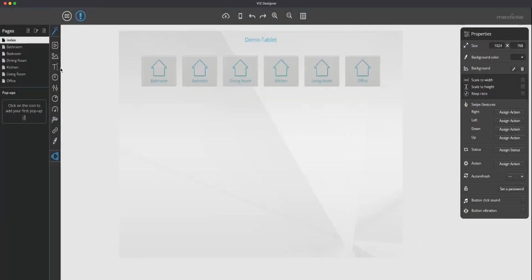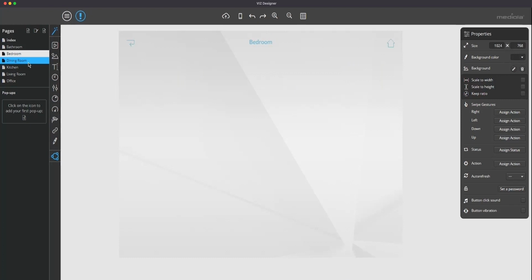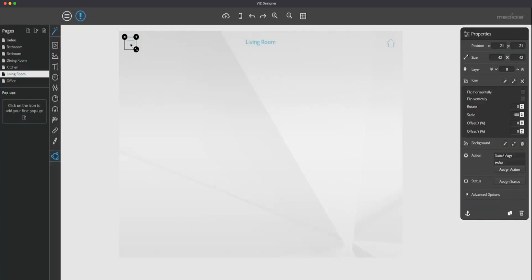As you can see, in the page list here on the left side, there are more pages now. One for every selected room, bathroom, bedroom. You see every page has the same background image, and on every page a back button with a link to the index page was added. If you click the button, you see, okay, here's the switch page command to the index page. Let's go to the index page again.